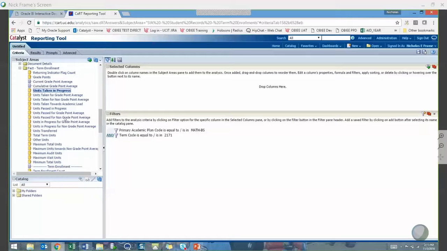But then units taken towards academic load, this is where we get into things that we didn't really have in the past. Units taken toward an academic load indicates how many units are being used to determine whether the student is full-time, half-time, part-time. And units taken towards academic load most of the time will match the units taken in progress.